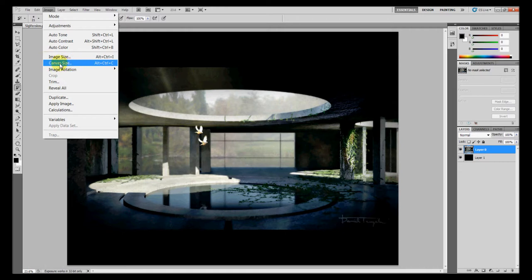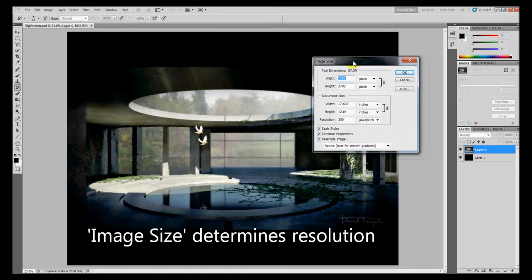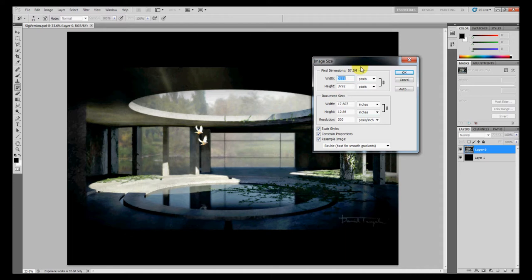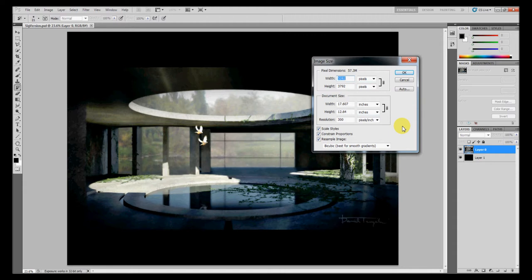Canvas size, not so much. It's not quite as important. I use it less often, but image size is very important. What this tells you is a variety of things, and basically what it's telling you is that there is a given print size, and so the tendency for this to print at roughly 12.5 by 17.5. That's basically the paper size that this is going to default to.